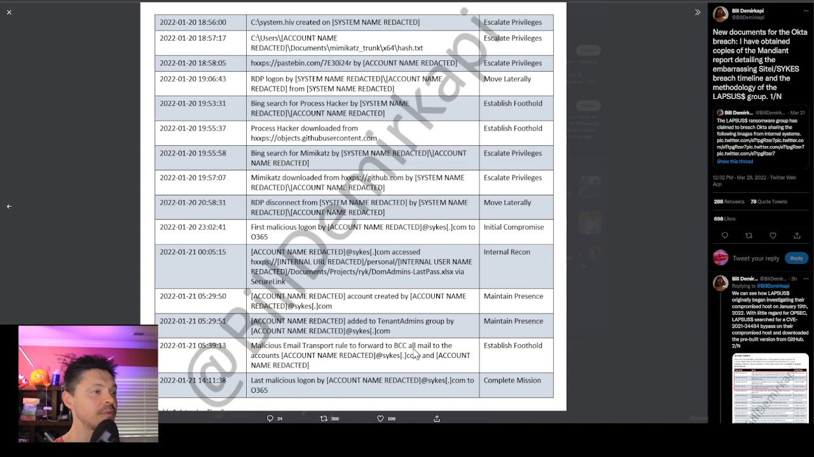Malicious email transport rule. That one was pretty good actually. They took all of the mail from the mail server, or from certain accounts, and forwarded it to their own account. So they would know if somebody's noticing that something's going on. Like, hey, we've noticed some weird stuff on your account, and then that person could reply back. It allows the bad guys to know if somebody's on to them, as an early warning system.